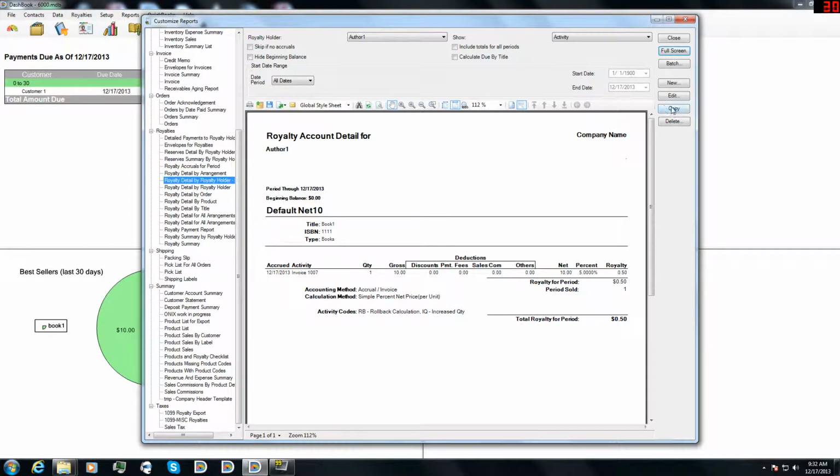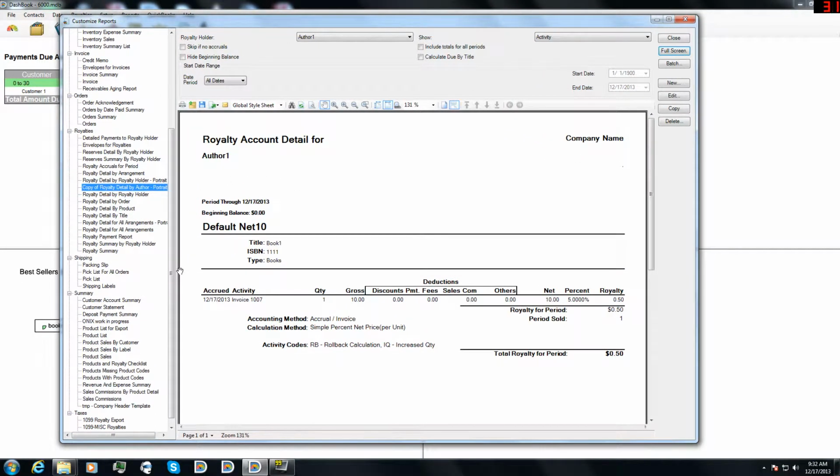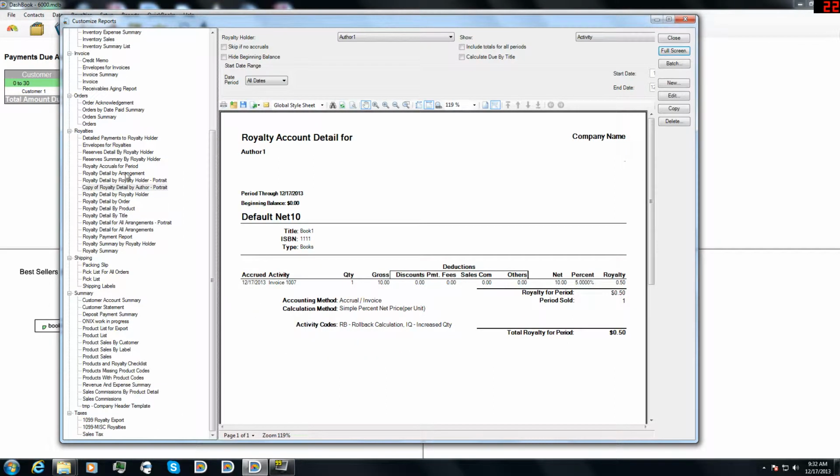So the first thing I want to do is go ahead and copy this one, because I don't want to actually edit or break the original report. I want to be able to go back to my original if need be. And so now I've got the copy of the royalty detail by author.